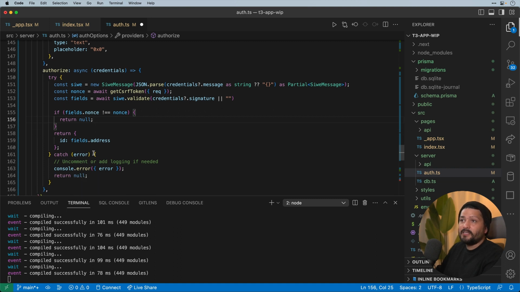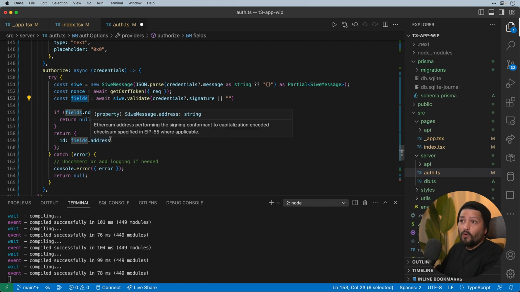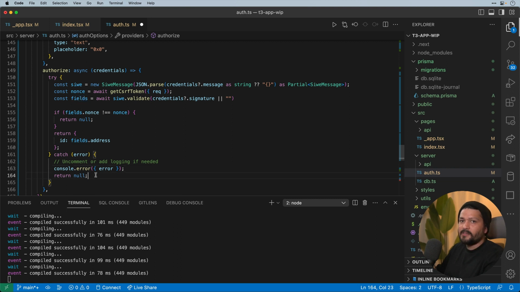And if everything does match, I'm going to return the address, which is coming from our Sign-In With Ethereum fields itself, which is the wallet address. Now, if there's any errors here, I'll console out that error and return null, because I shouldn't allow for any authentication if the nonce or anything goes wrong in terms of validating the signature.